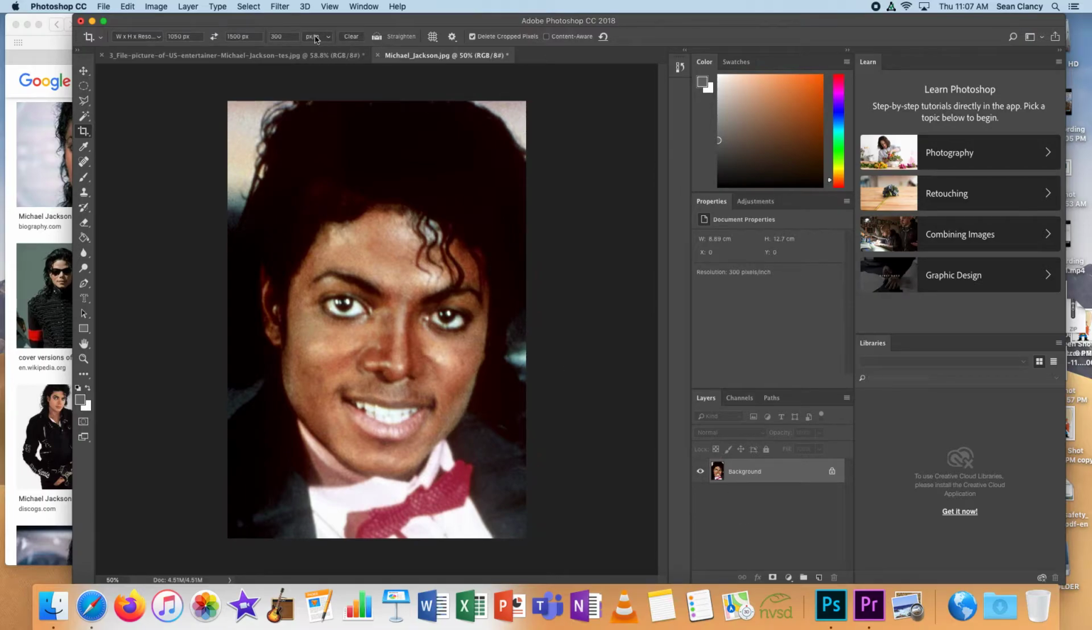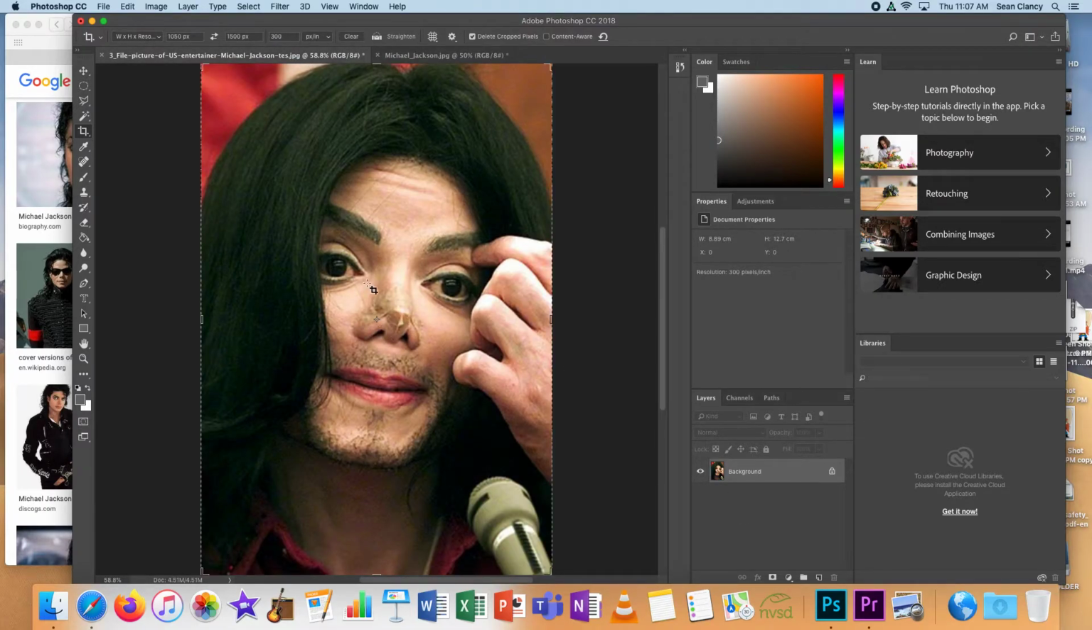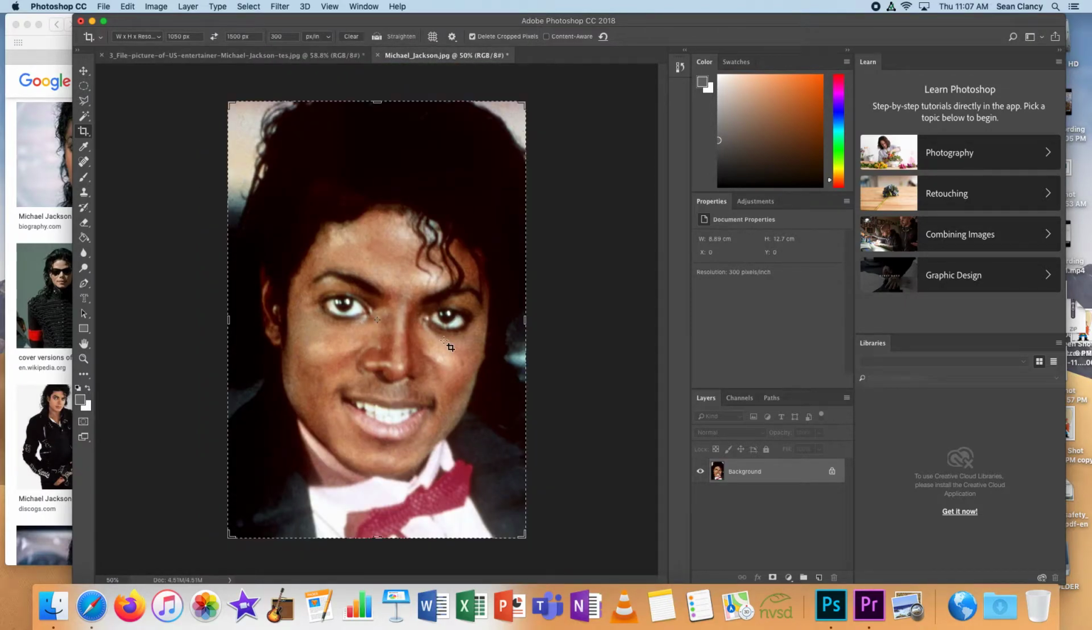Now I'm going to take some of the pixels from this image of Michael Jackson, and I'm going to place them onto this image of Michael Jackson. And I'm going to do that using the clone stamp tool. So here's what I like to do. And this image is where I will be putting the pixels from the other picture.